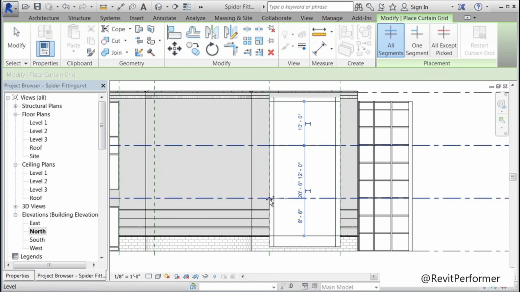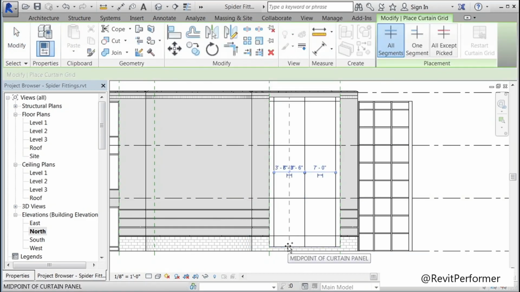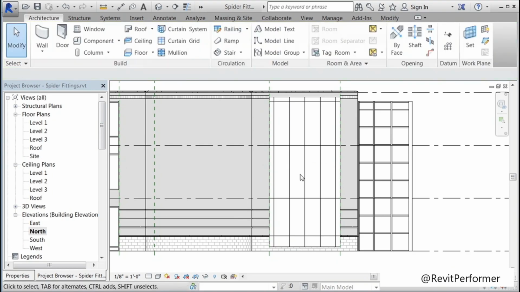Then I'm going to put 1 at each level. Then I'm going to hit escape a couple times. I'll click curtain grid again. I'm going to put 1 right in the middle, then divide that into halves as well. Then I'm going to hit escape a couple times again.